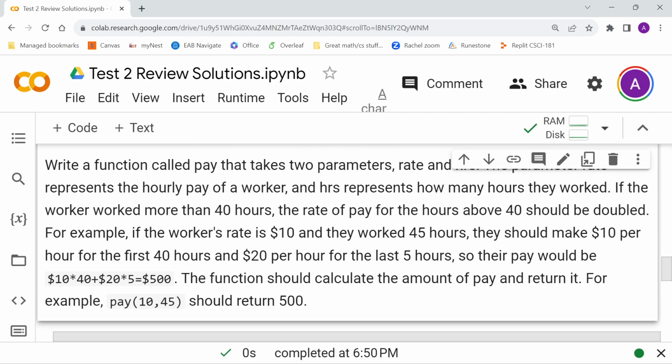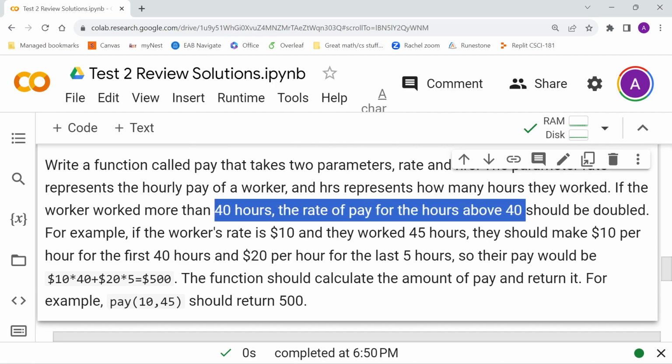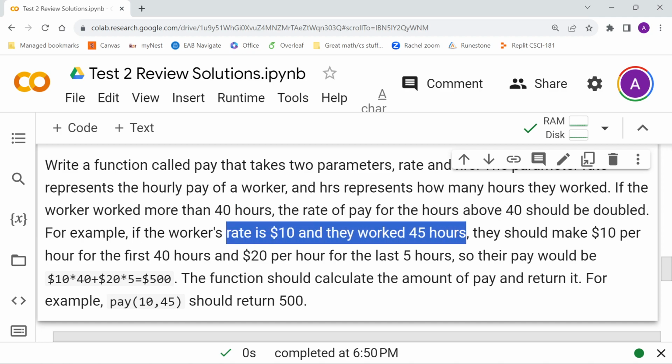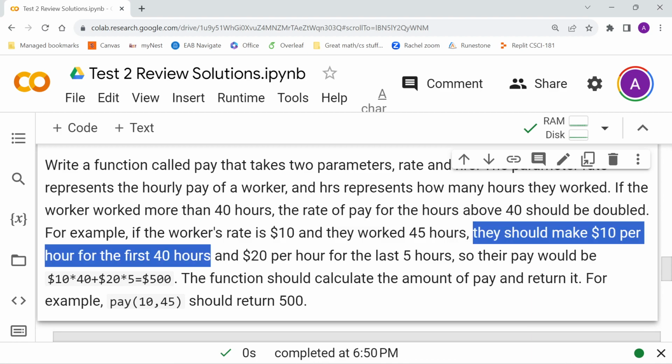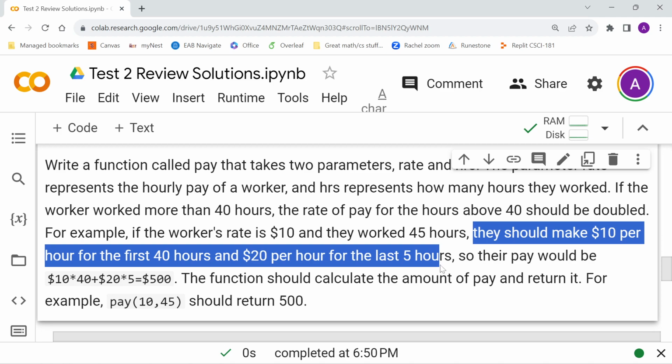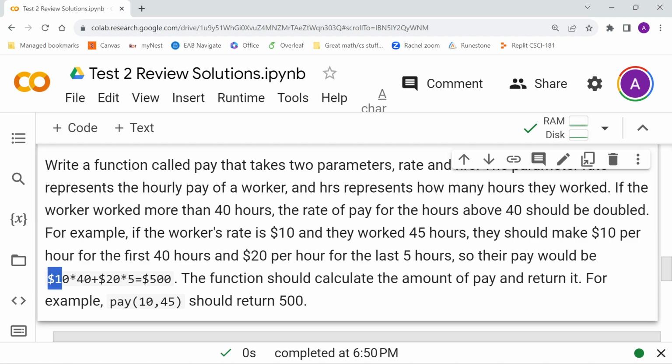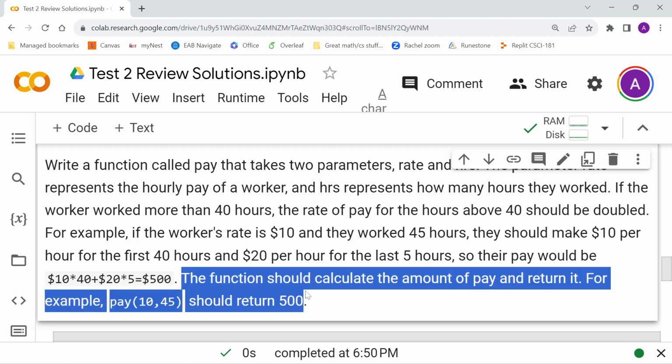If the worker worked more than 40 hours, the rate of pay for the hours above 40 should be doubled. For example, if the worker's rate is $10 and they worked 45 hours, they should make $10 per hour for the first 40 hours and $20 per hour for the last 5 hours. So their pay would be $10 times 40 plus $20 times 5 for $500. The function should calculate the amount of pay and return it. For example, pay 10 45 should return 500.